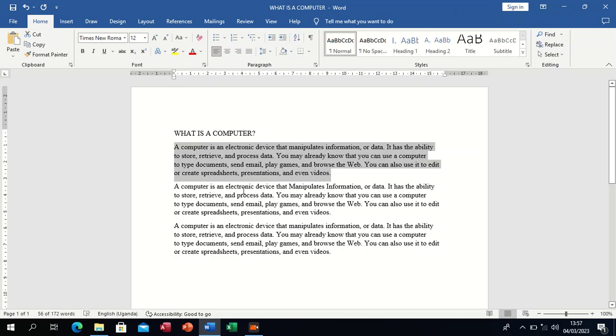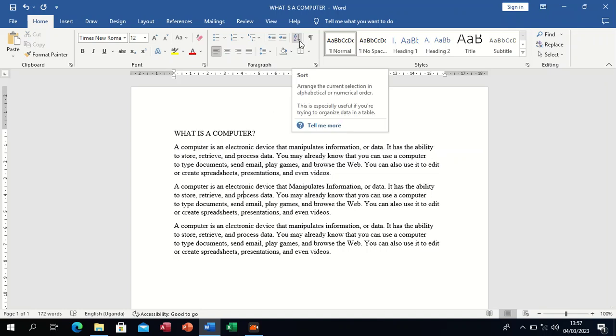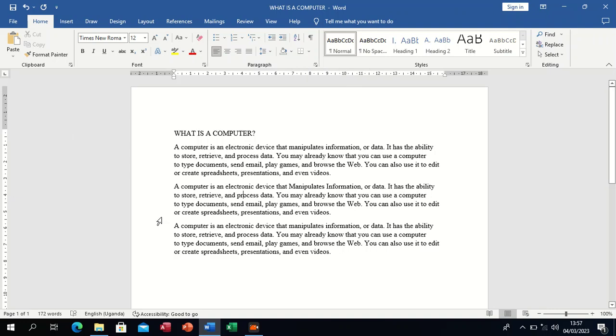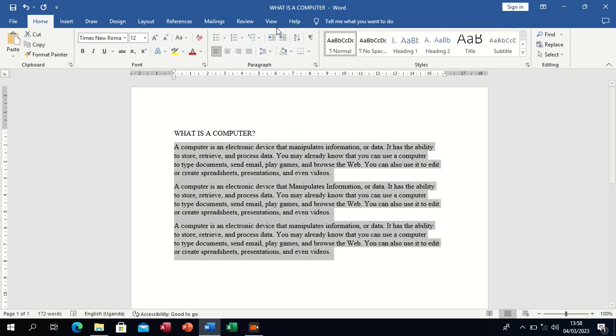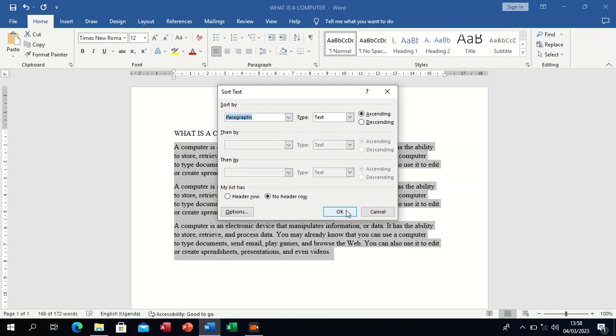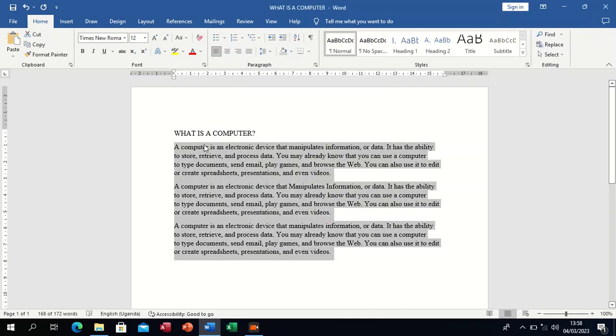Now we also have another tool which is called Sort, and they say it is used to arrange the current selection in alphabetical or numerical order. Why it may not apply for us here is this: the paragraphs we are using all start with A. A computer is an electronic device. So you're going to see that they are all starting with the same alphabet, which makes it difficult for us to reflect what we wanted.